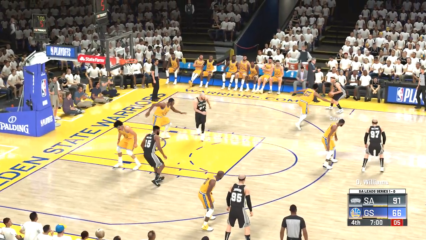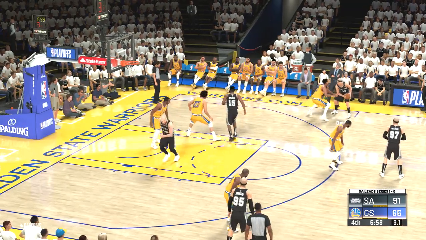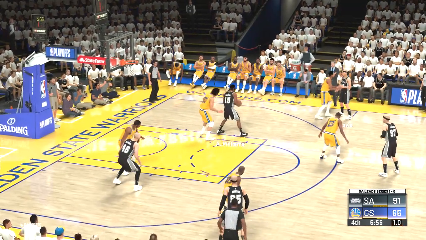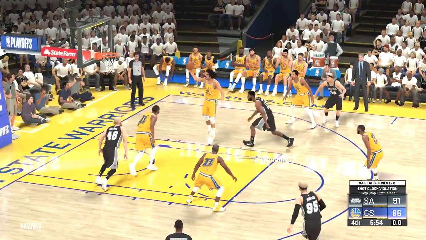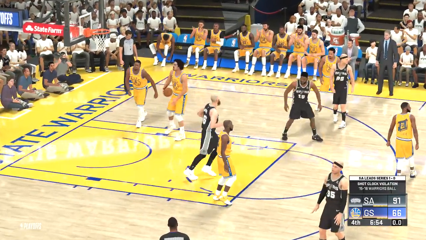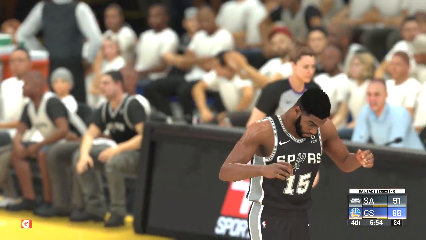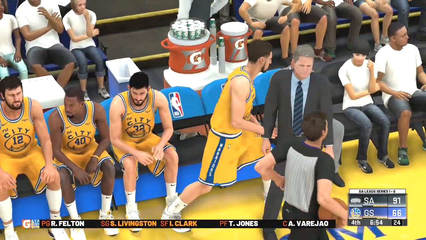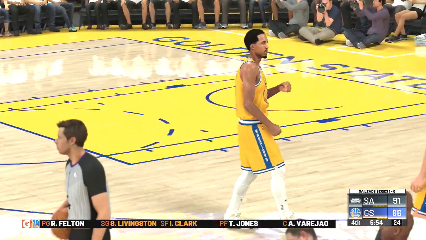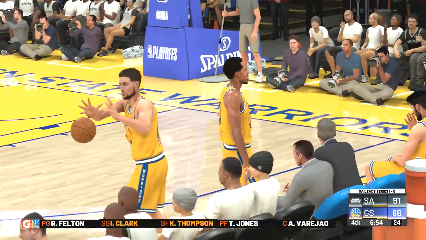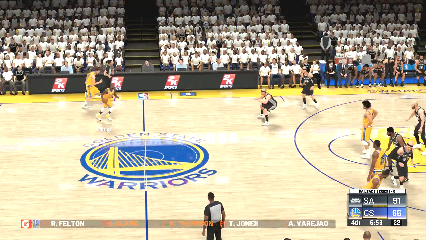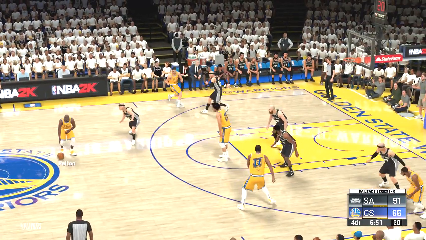And here is Davis. 5 on the clock. The pass to Williams. Over Varejao. Whoops, there's the 24-second shot clock violation, so they'll turn it over. Thompson, he's checked in for the Warriors. And so it's Thompson with it. He'll bring it up for the Warriors.